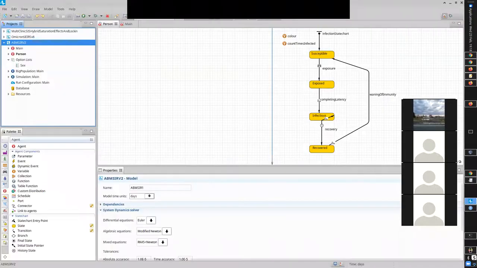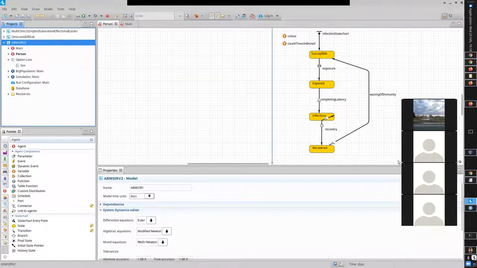So I'm going to share my screen again. And let's go to this depiction of an individual. We can use state charts at a global level. You could use them to represent the change in seasons, for example, in the global environment. Or we can use them at an individual level. They're most common at an individual level.